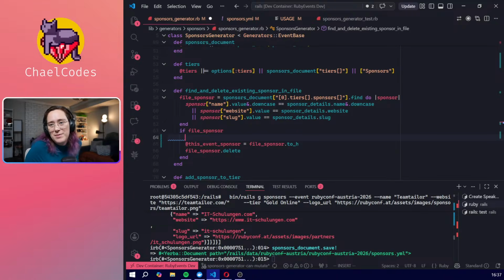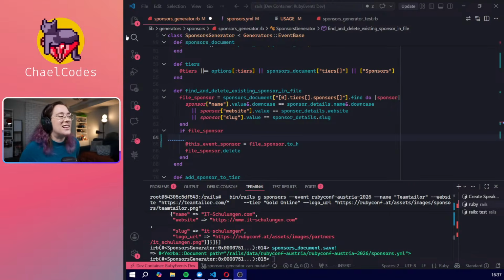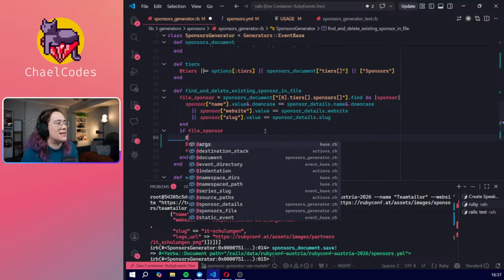Hitokiri says, Lol might be assigned to go full terminal. No, I like VS Code. I like that I can use dev containers. Honestly, that's the big one right now, is dev containers. But then also the extensions are kind of nice, although I'm not using that many of them.